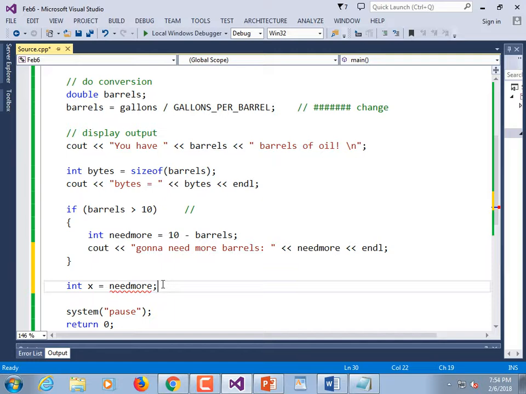It's underlining it in red because this variable, need more, is only valid between these two braces. It was declared between those two braces. It lives inside that brace. Gone by the time we get here. So its scope is this block of code.